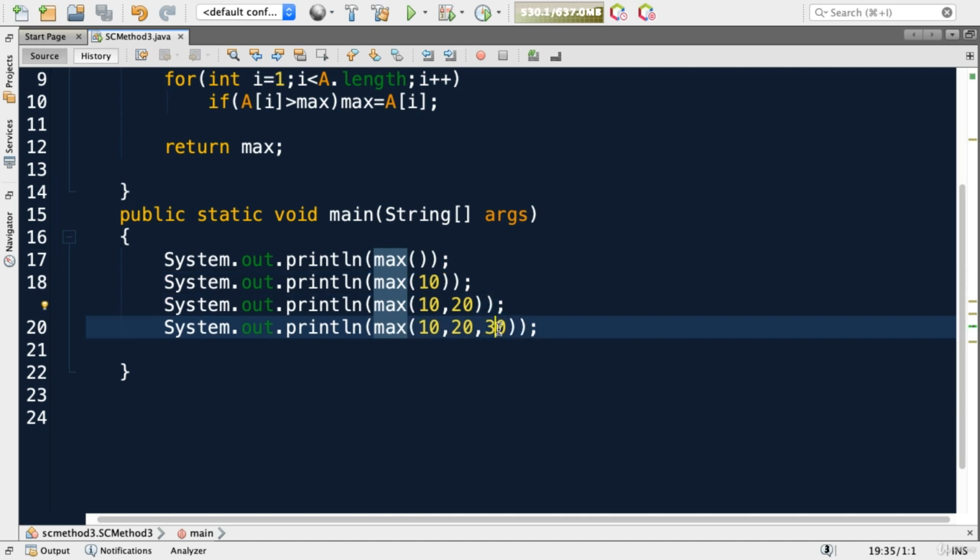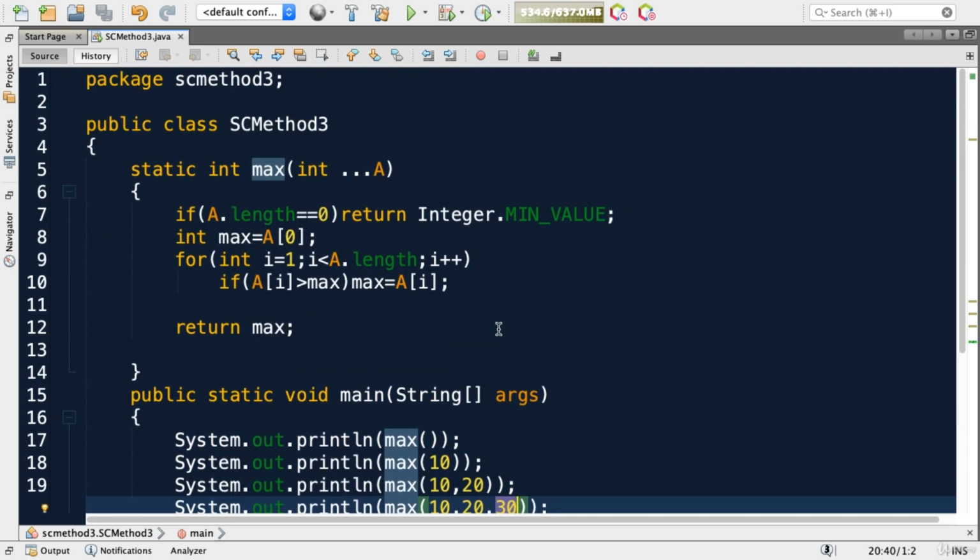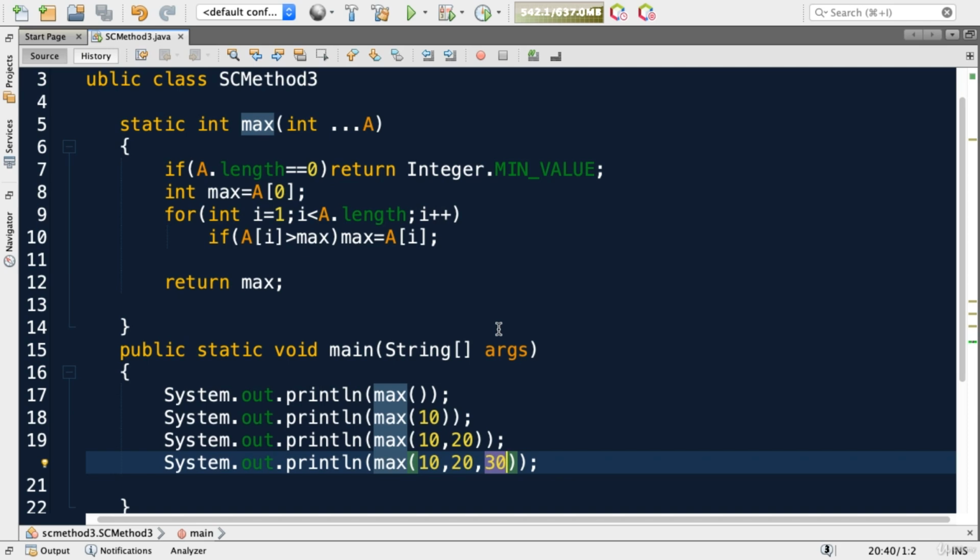20 is maximum here, 30 is maximum here. So that's all. This is the method. So hope you have done it by yourself. Now let us look at the next task.